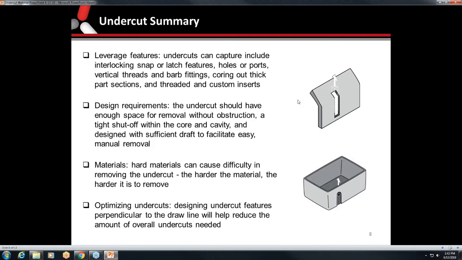Materials, again, the stiffer the material, it's very difficult to remove some of these features, especially in a no draft situation. So that's, again, something to be cognizant of when you're designing. Stiffer the material, the more difficult that is to remove.